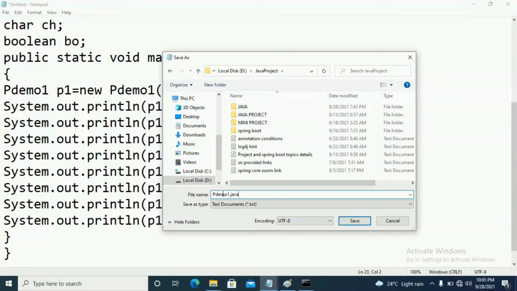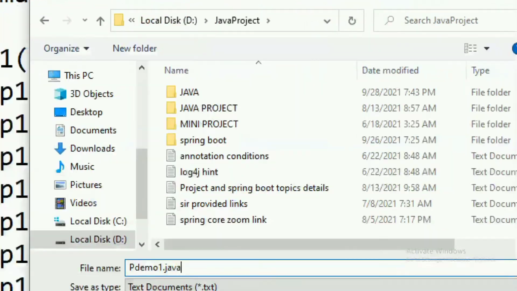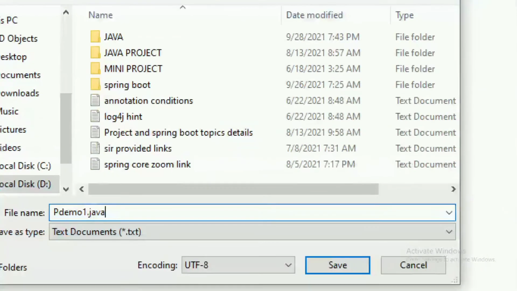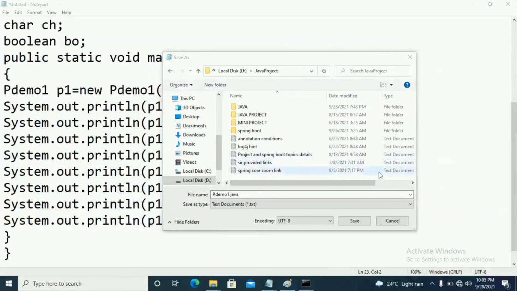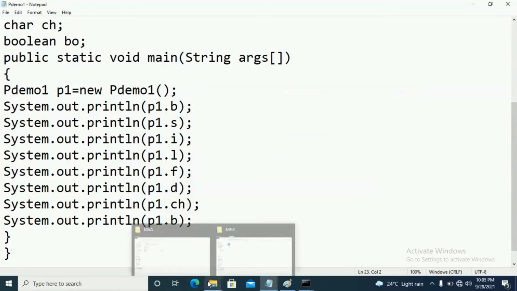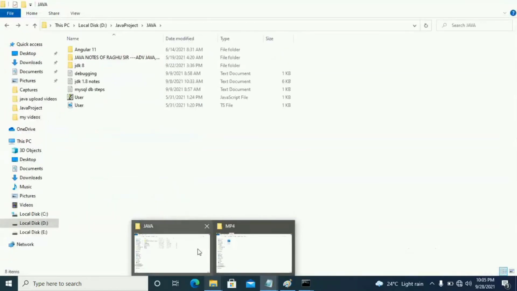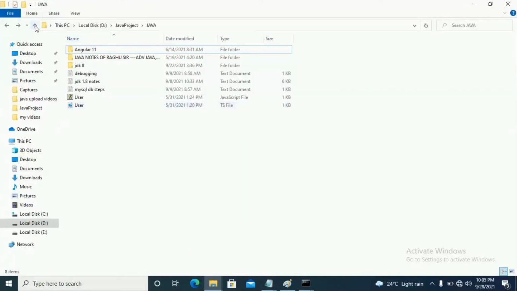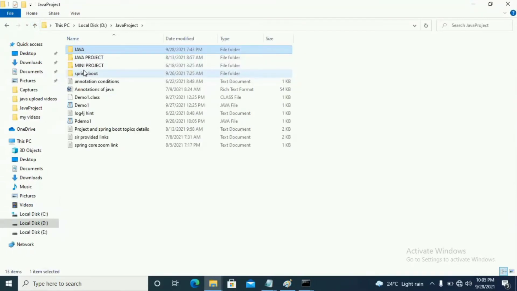Saving as pdemo1.java. The file name is pdemo1.java in D drive. Save. See, I have saved it in D drive. Go to the file location.